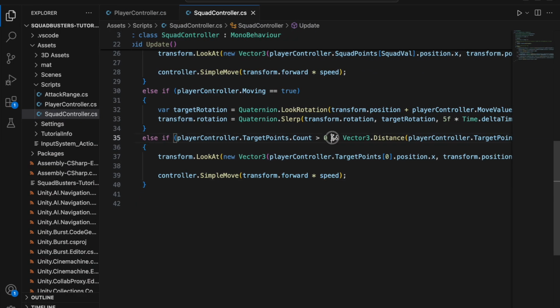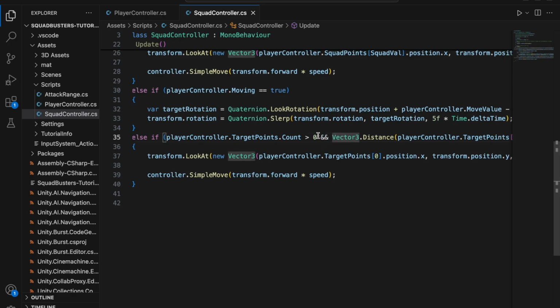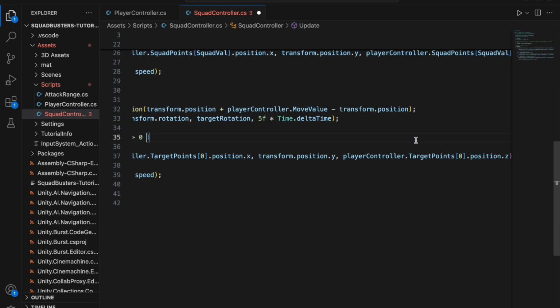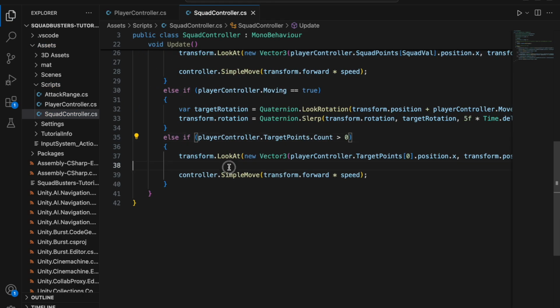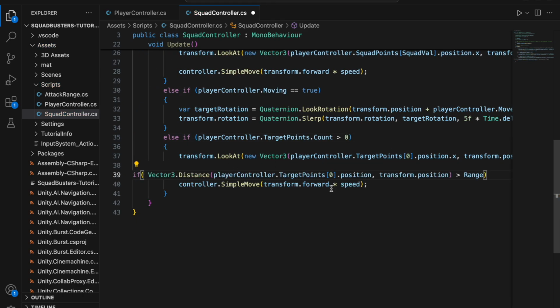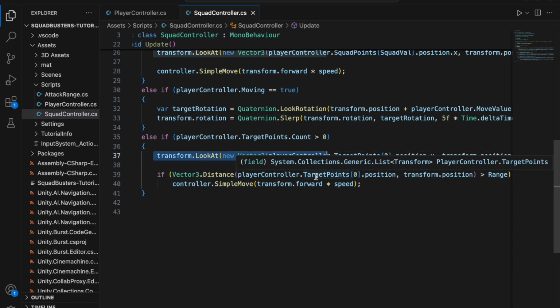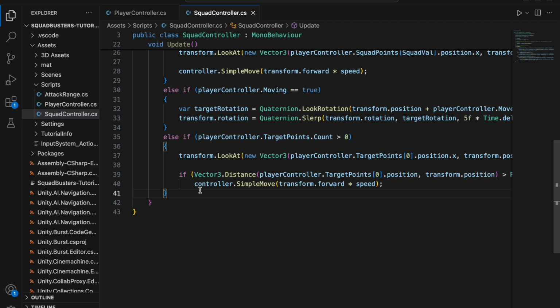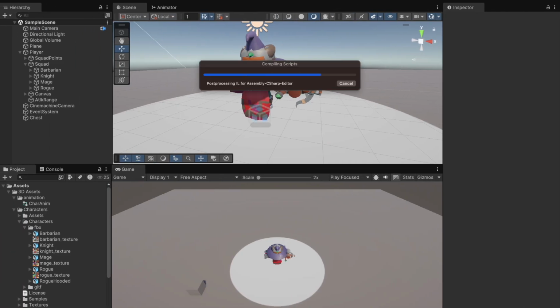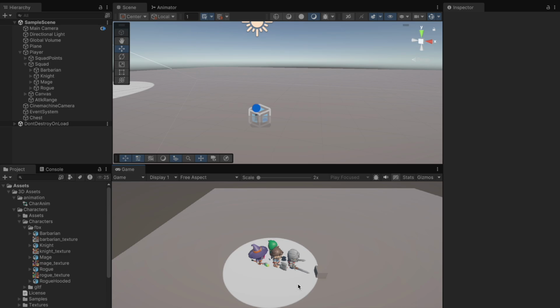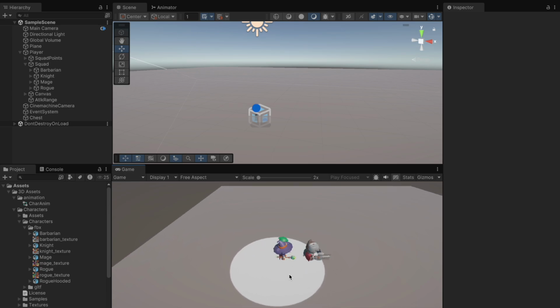What we want is, instead of an and here, we can remove this, and the second part of this if statement we can copy and remove altogether from here, and we can add it over here. So we don't want our character to move, but we do want our squad member to look towards the target point if there is any target point. Okay, now we can try it out. Yeah, so they're looking towards the target point now and moving towards it as well if it's necessary.